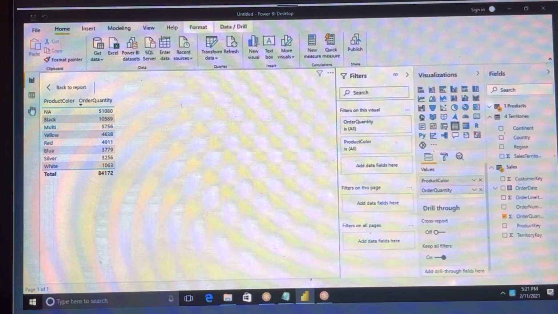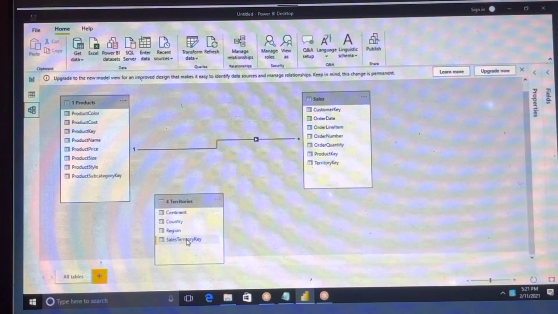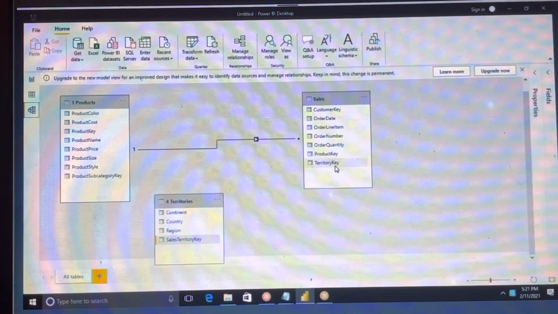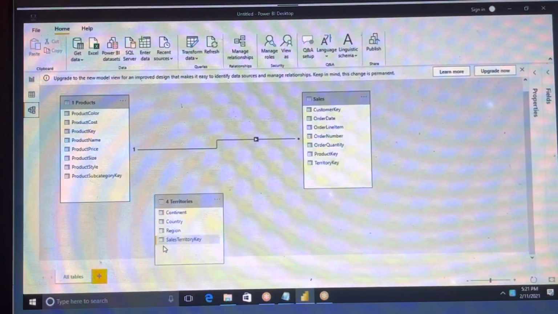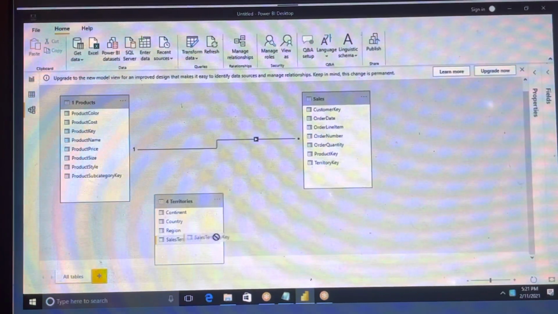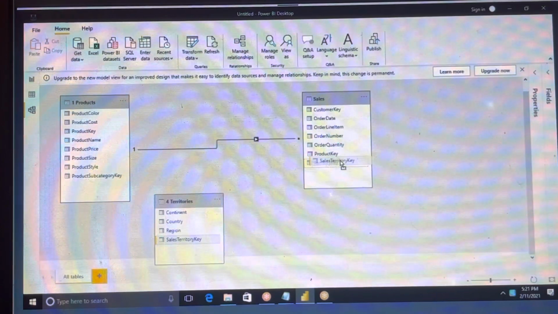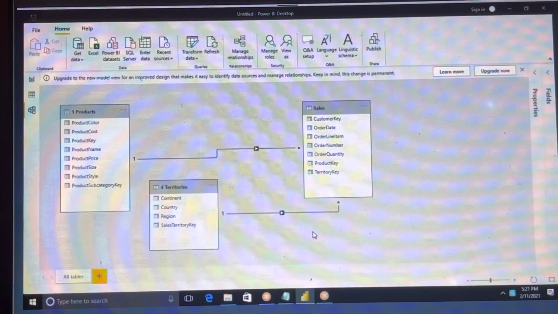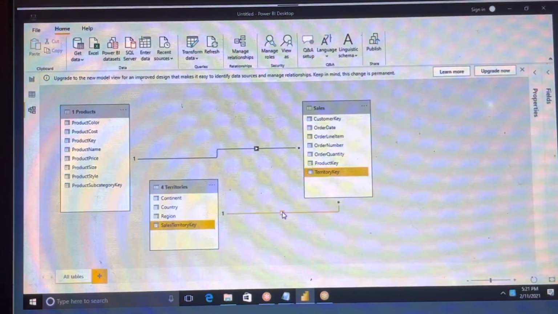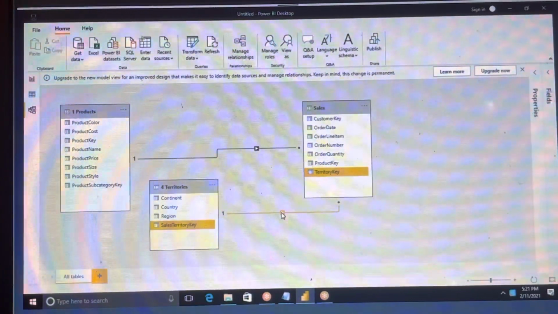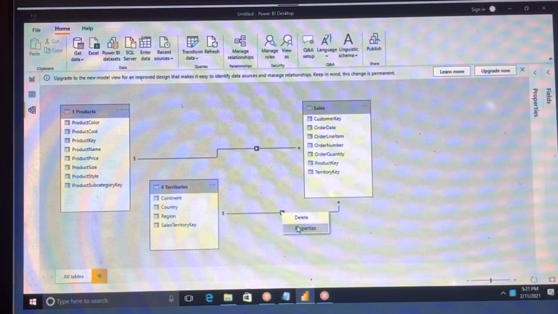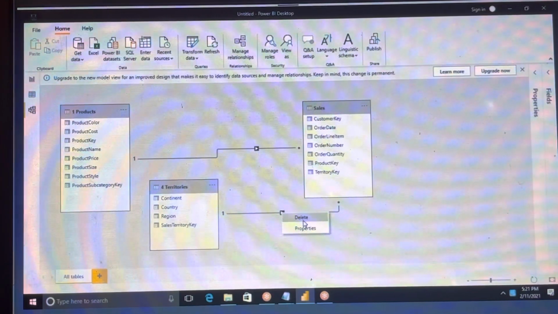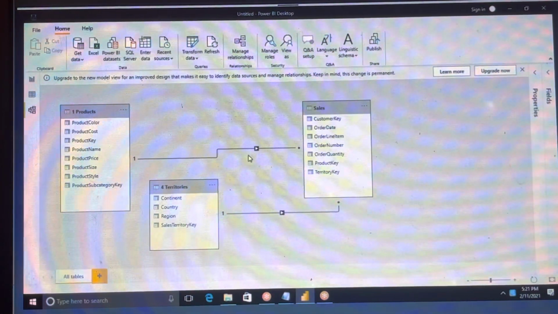For that, what we have to do manually: the column from this table is sales territory key, and here it is territory key. Just click on this field and drop it onto the same field, territory key. Automatically the relationship was created. Now it was highlighted in yellow, right? If you want to delete it, right click and click on delete. If you want to see the properties, you can open them.